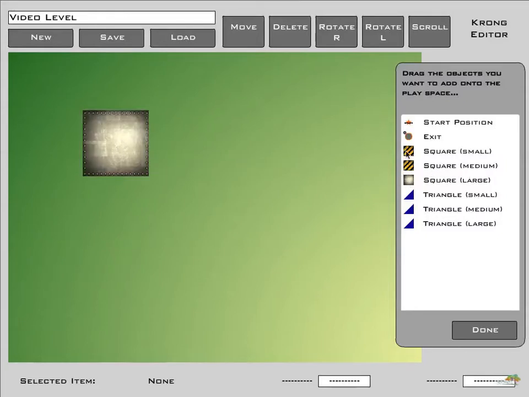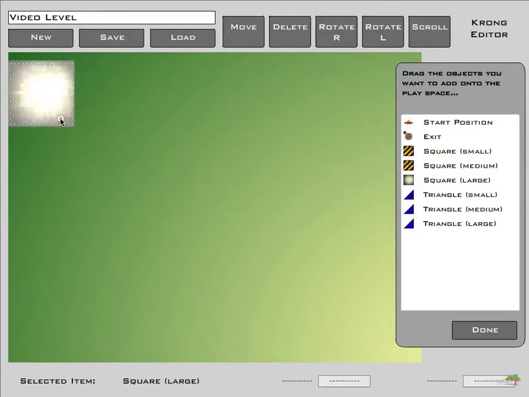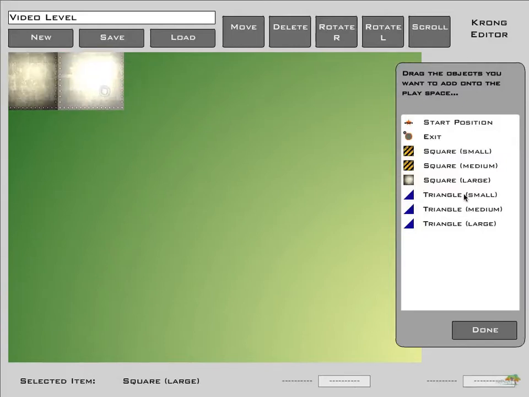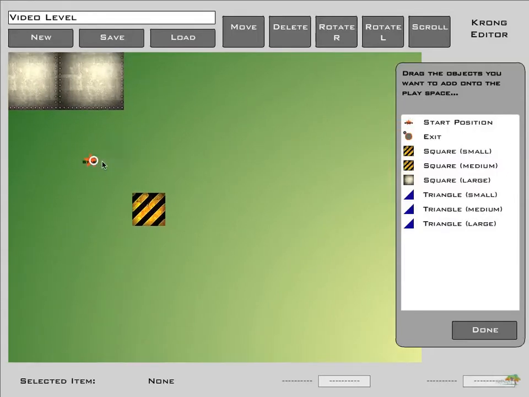Now, we will have a lot more than this in the final game. This is obviously just early on, and this is just for us to play around with just now and see how everything's working. So what we can do is add squares here to make walls, different size squares to make different kinds of areas. You can also add your start position. You can set that anywhere you want, and you also set your exit position.